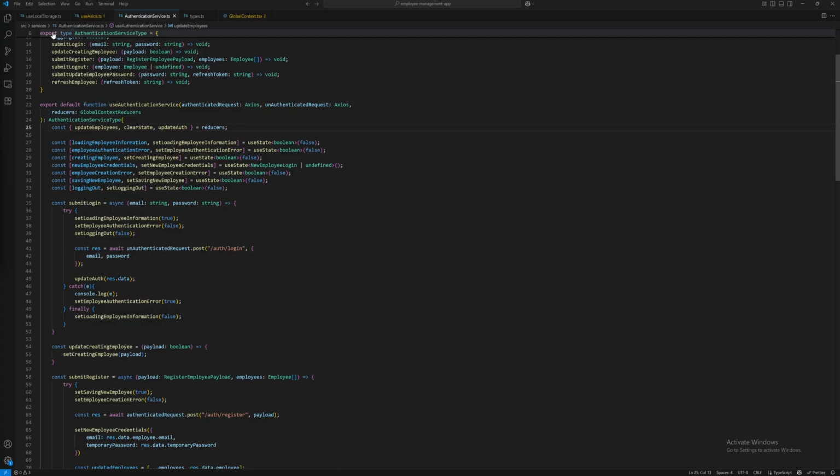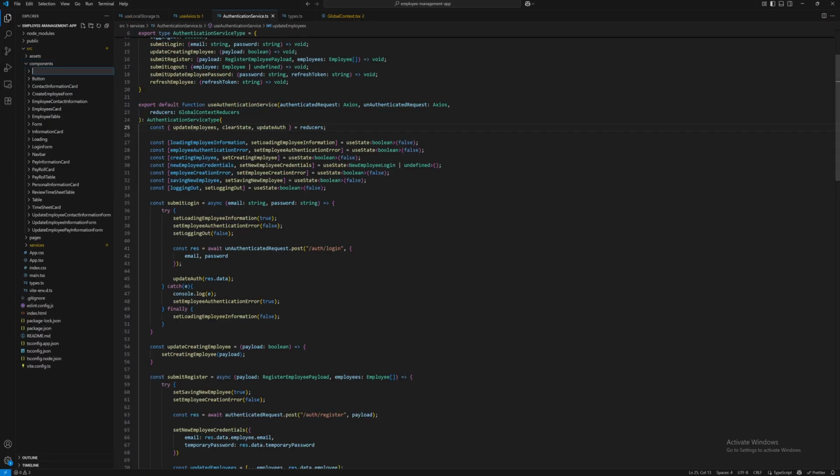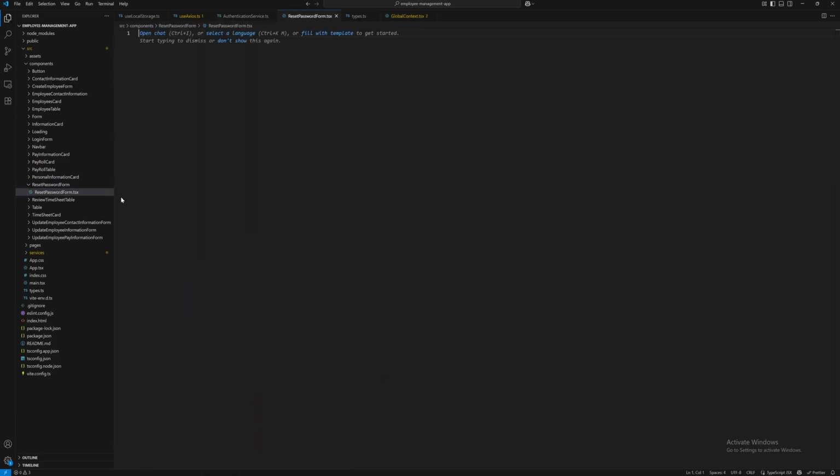So to do this, we're going to open up our project here, go into our components, make a new directory. We're going to call this reset password form, like so. Let's go inside, make a new file. Call this reset password form.tsx, like so, and open this up.